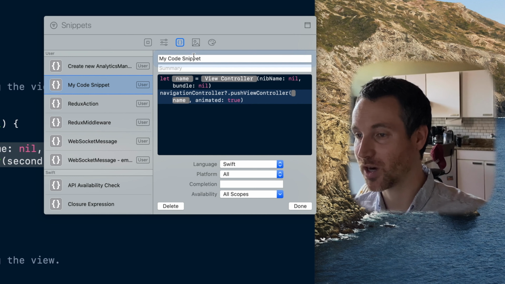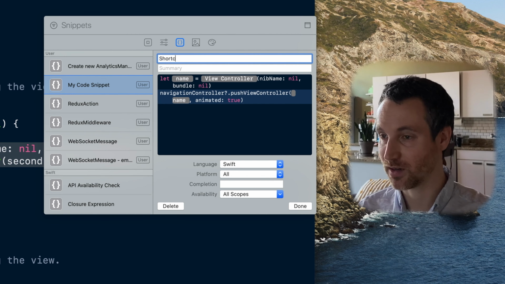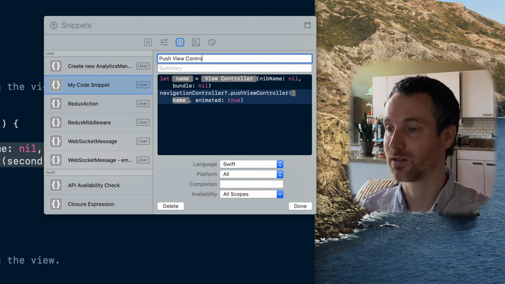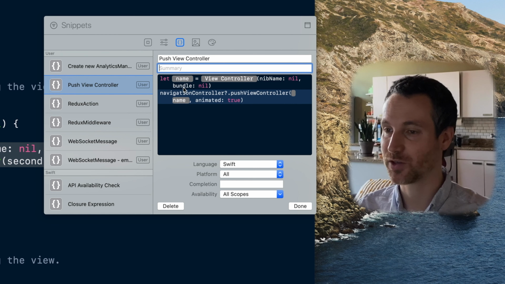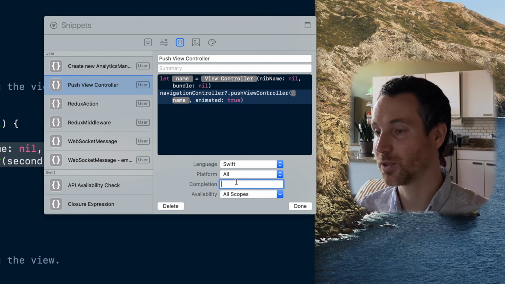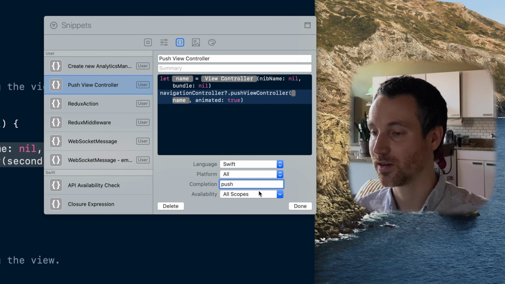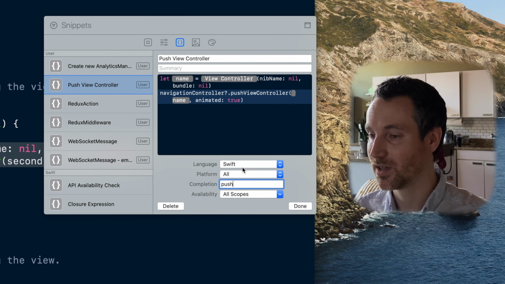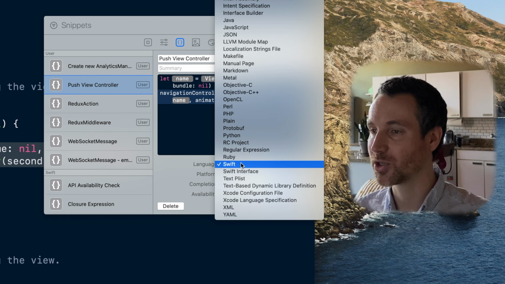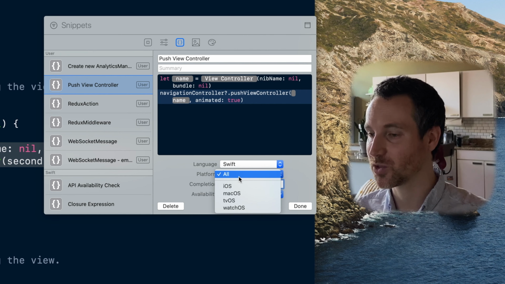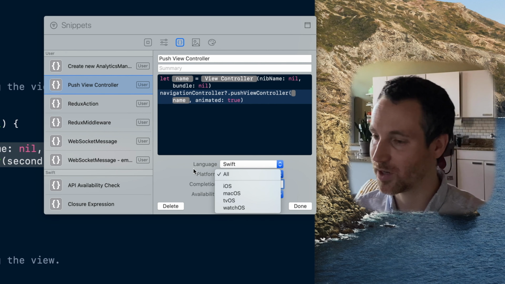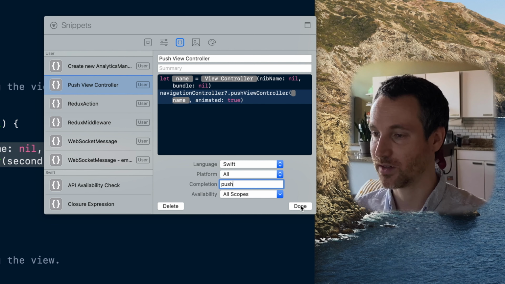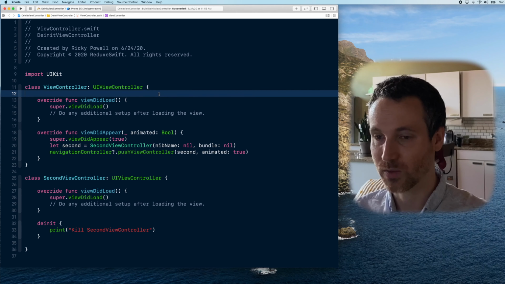So the other part to this is whatever you want to name it. So you can just say shortcut here. Let's do push ViewController. Okay. You can give some sort of summary so you understand what it means. Now the code completion could be push here. And you have some options for the scope. Is it a string? Is it top level? What language is it for? There's a whole bunch of options here. I'm leaving mine for Swift, and you could choose by platform as well if you wanted to. I'm just going to leave that all like so, and there we go. So that is what I'll stick with.